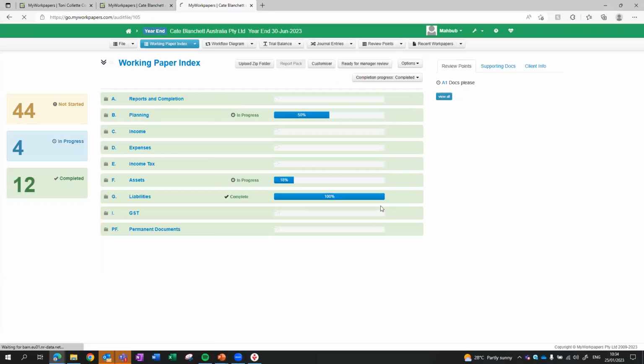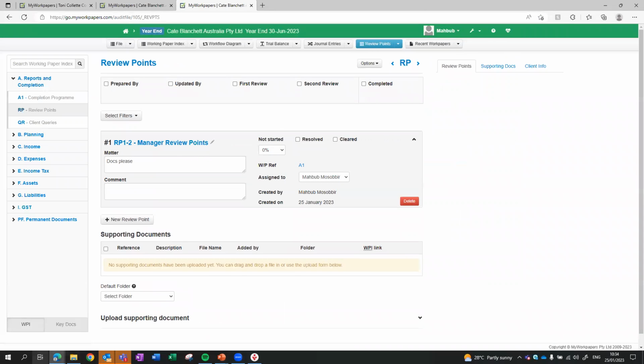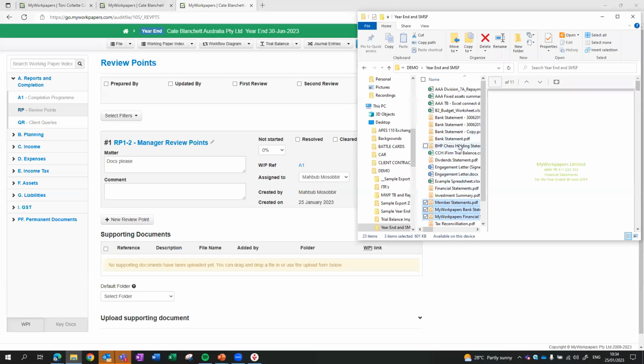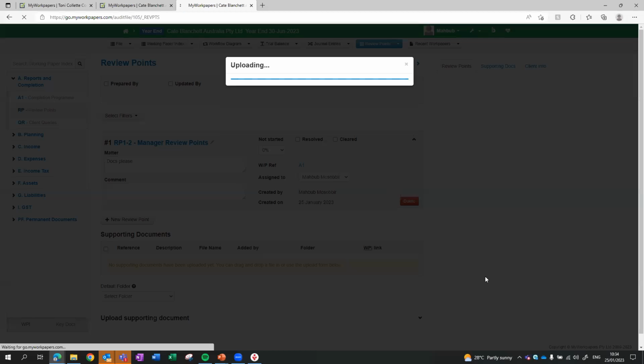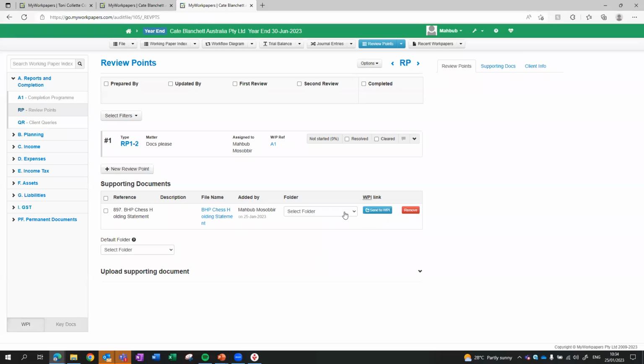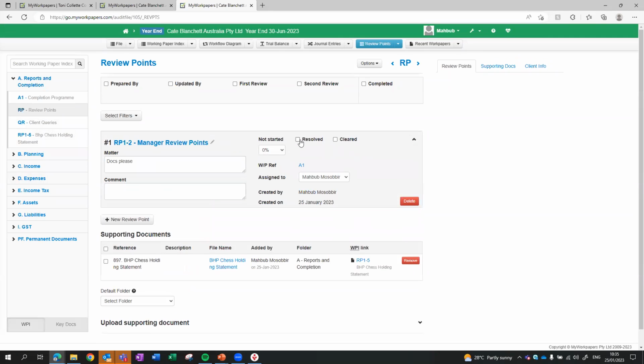I'm going to the review points. Well, I can see that my manager's asked me for a document, so what I can do is just go and open up my folder and drag and drop whatever document I needed to into here. Once it's been sent here, I can go and send it to whichever folder I need. Now, I'm going to put it to the reports and completion one because it's just easy to see here. Send, and it will appear on the left-hand side here, PHP chess holding statement. Cool. Now I can resolve this.